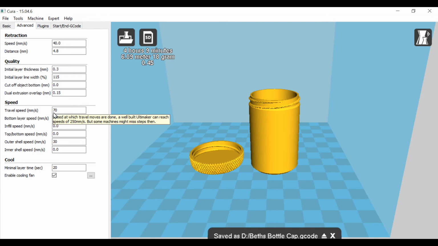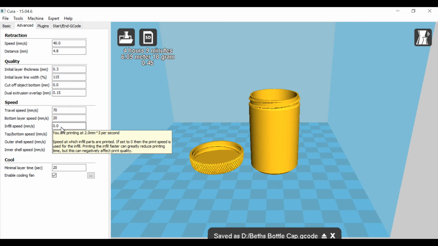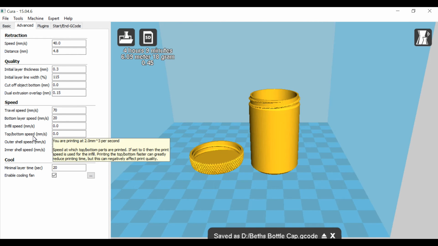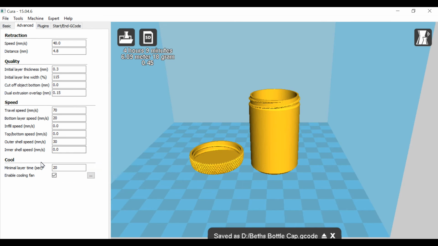Speed, I have it set for the fast traveling speed to be 70. You can set it up higher if you want, but I'd rather print a little bit slower and just have a nicer looking print. It doesn't have as much jerkiness to it if you set it down a little bit. Bottom layer speed, the slower the better, that way it really sticks to the print bed, so I have it set for 20. Infill speed, if you see the zeros, that means it defaults back to the 50, which is the fastest print speed. So that's going to be 50. Top bottom speed, it's set at 0, so it's going to default back to 50. Outer shell speed I have set for 30, and inner shell speed goes back to the default.